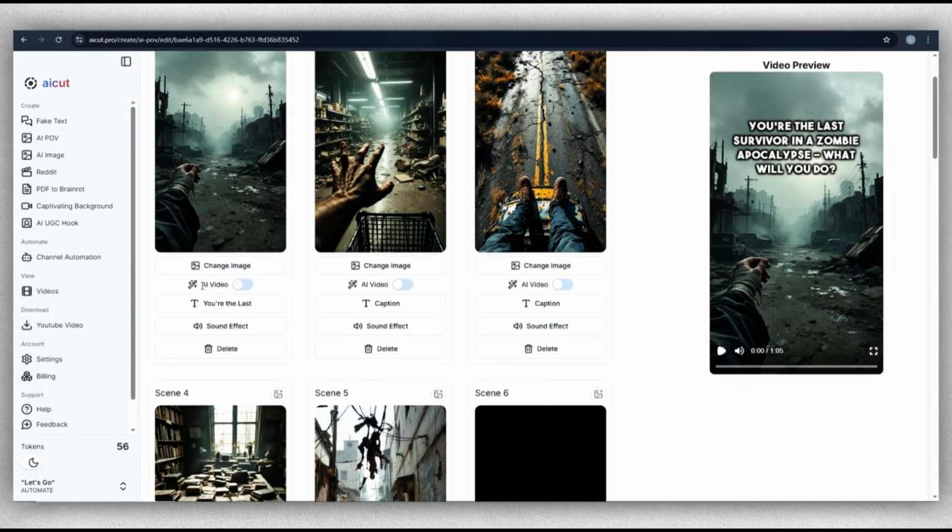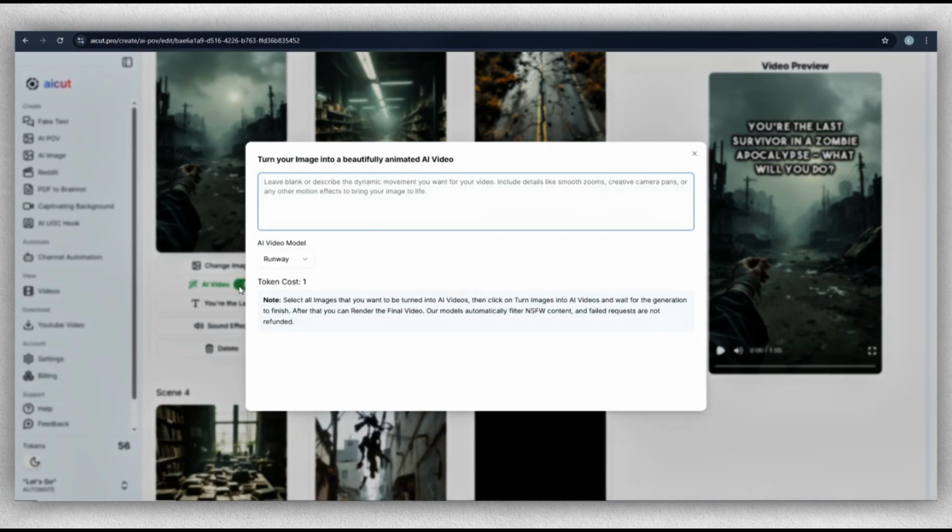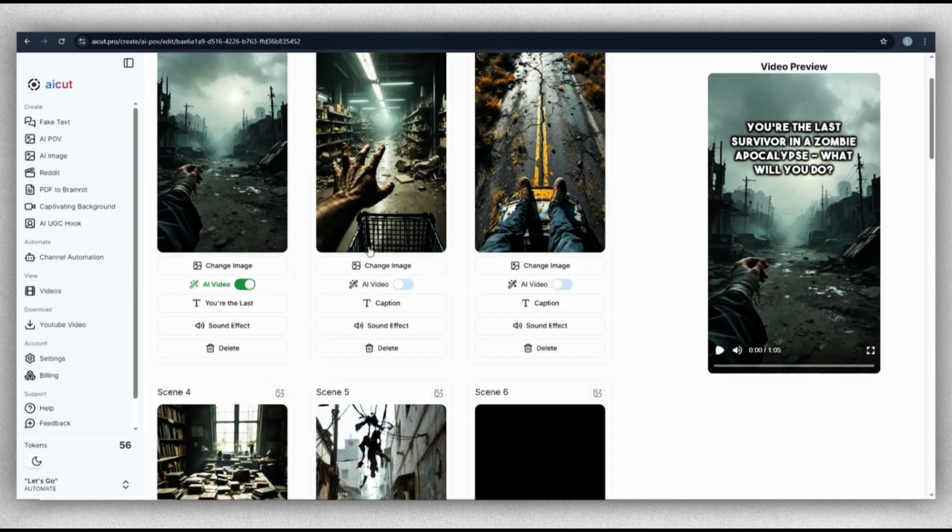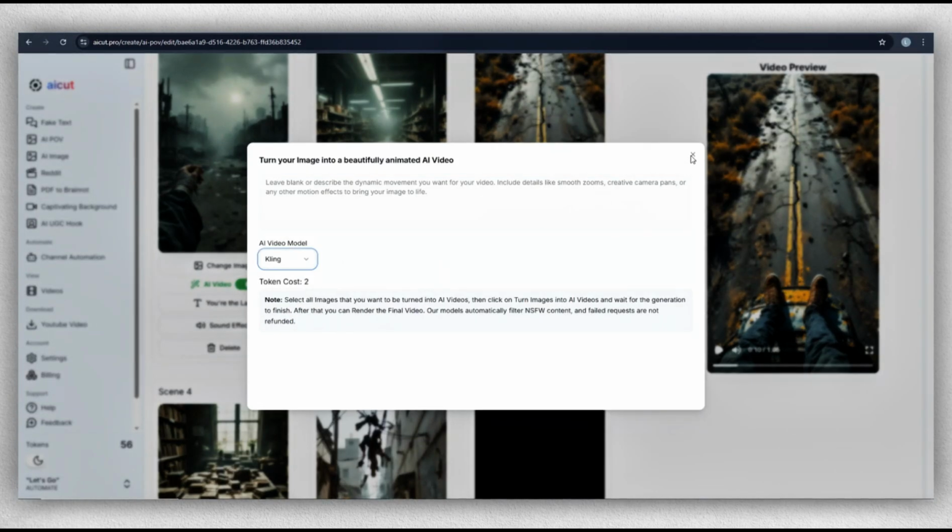After that, the second option, AI Video. If you turn this option on, your still scenes will turn into animated video clips, and you need to turn this option on for every single image.